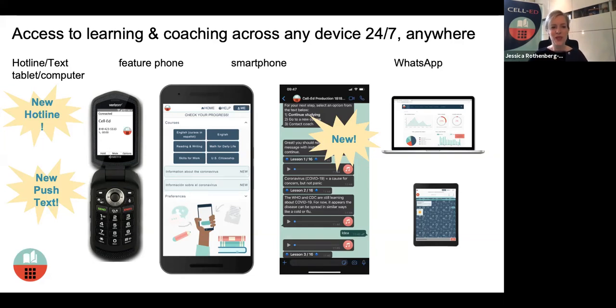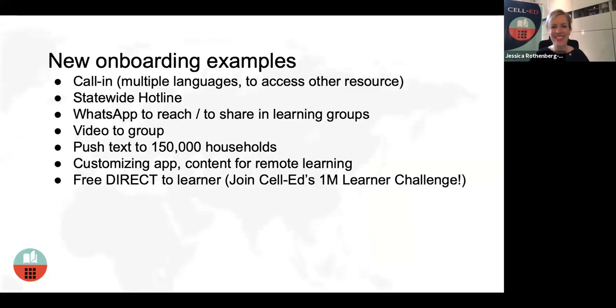We are also available as a hotline in some states without a PIN code, and I'll explain why as part of our next initiative. And now as a push text, for those who've opted in, we can reach hundreds of thousands of families, let them know the service is available to them, and they can begin programming immediately. All right, next slide, please.